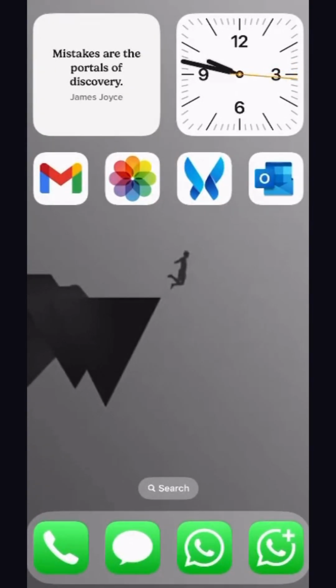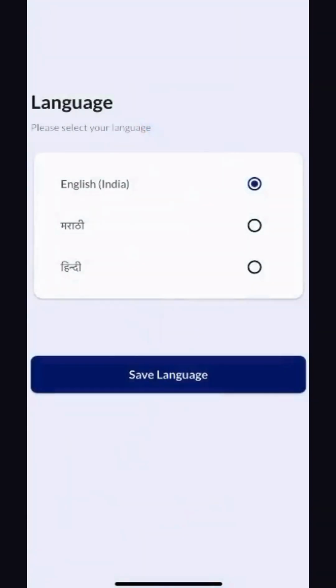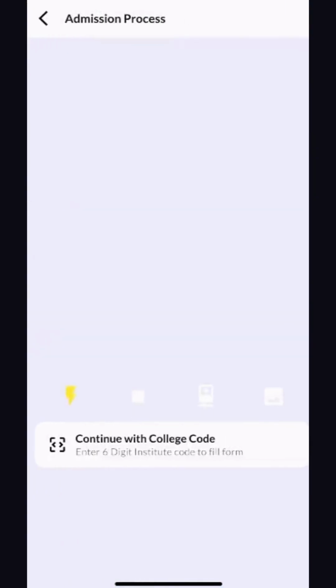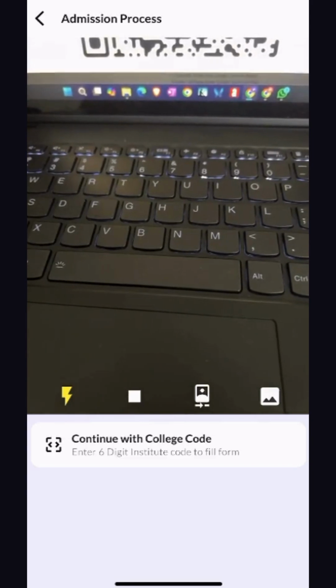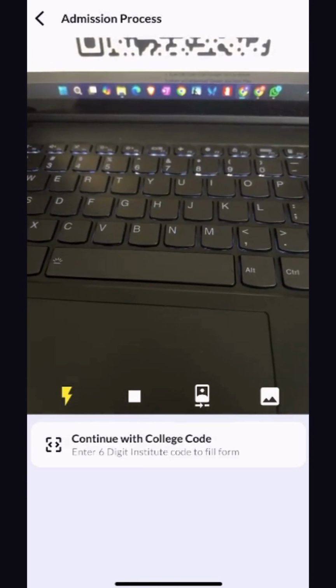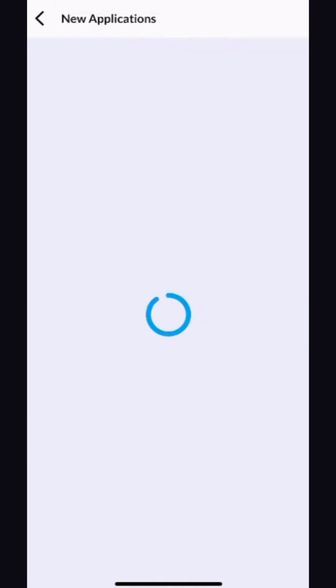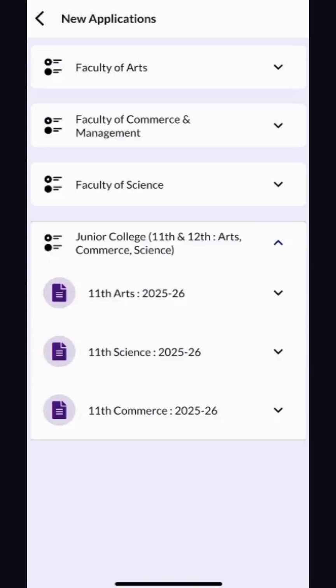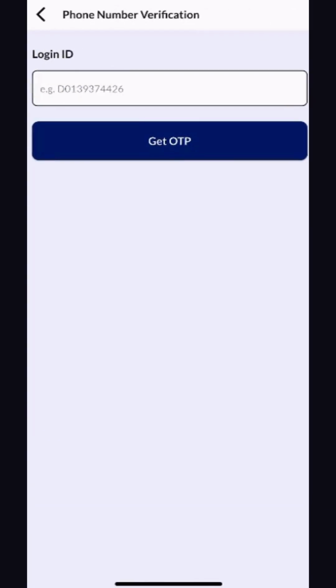After installing the app, open the app, select language, click on admissions, and on admission either you can scan the given QR code or can continue with the college code given in the instructions as well. After scanning the QR code, you will be directed to select the stream and year. Then select the stream and year.